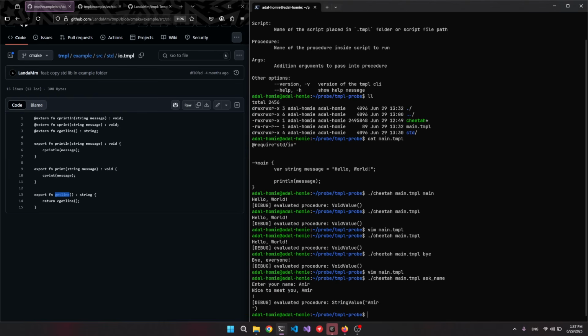I will press enter, and as you can see, we get the message "nice to meet you," and then my name, and then the new line before the exclamation mark. Why? Because this is the cGetLine function, and the cGetLine function captures the new line character as well. You might spend additional time either rewriting the cGetLine function, or doing additional logic in my language in order to remove that new line at the end. But this is something that you want to do.